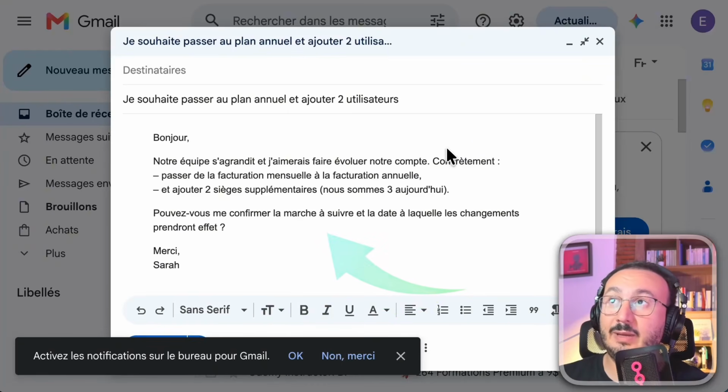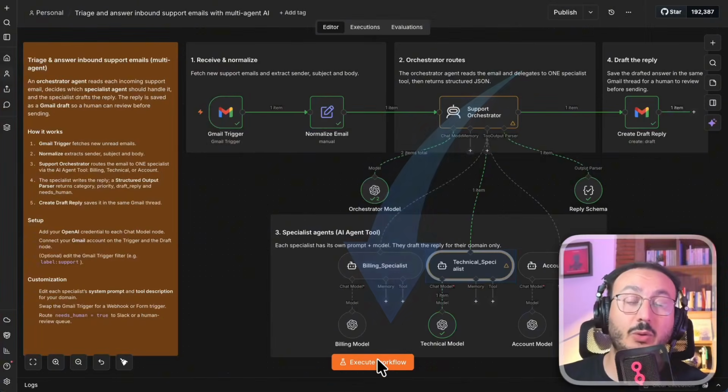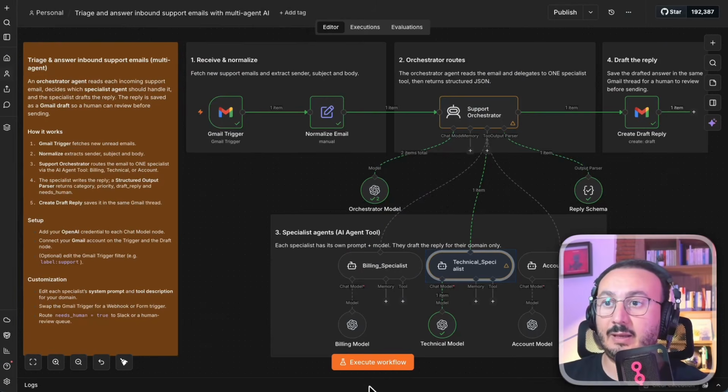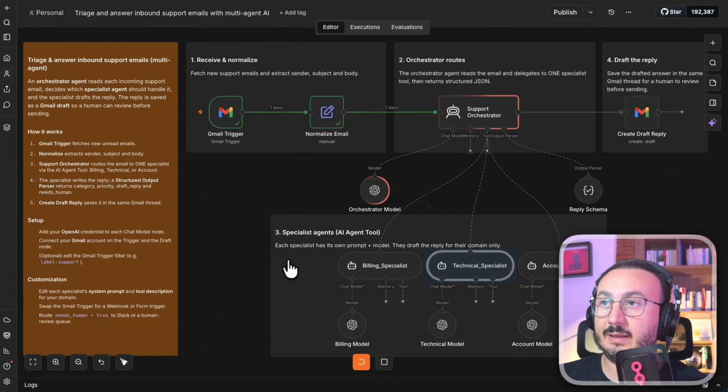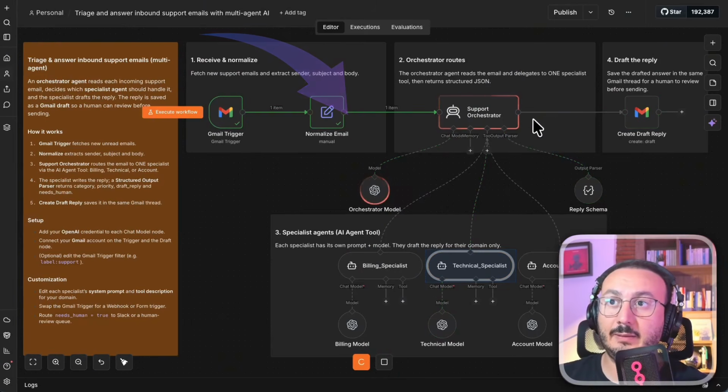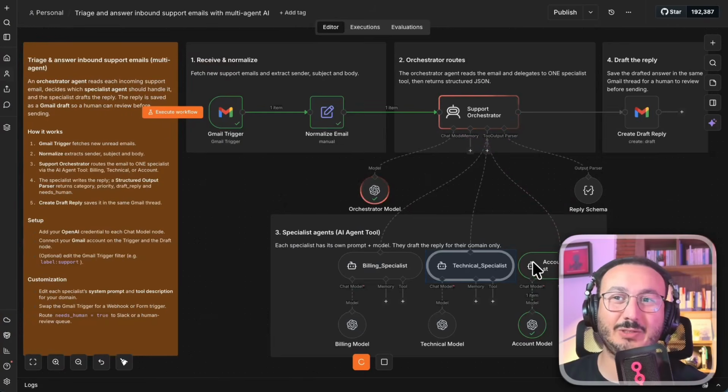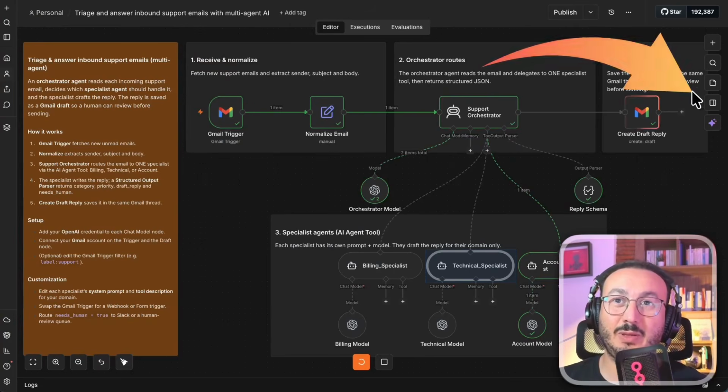Here, I provide the details, and we're simply going to activate the workflow to make sure that the system prepares an appropriate response for me. And there we go, let's execute. There you have it, the email has been received. Now it's processing, and there you go. It actually identifies the right agent to prepare the appropriate response.